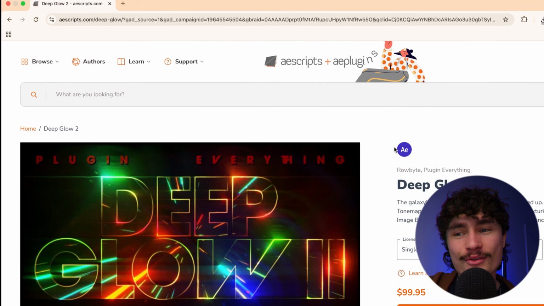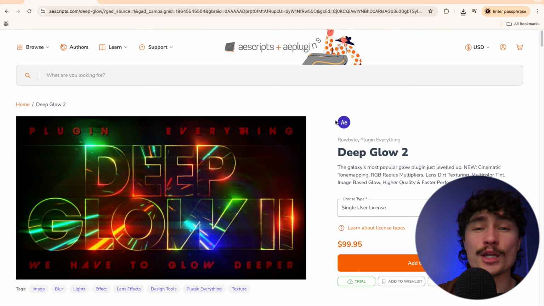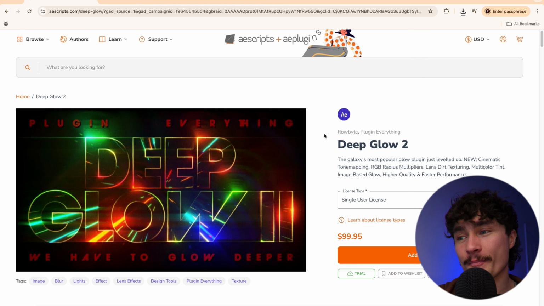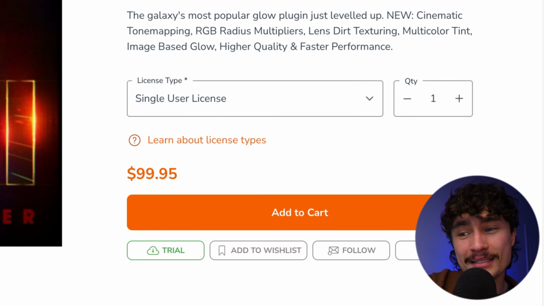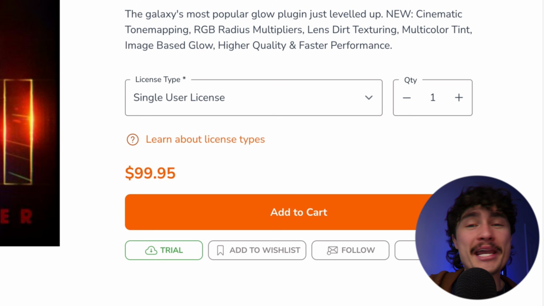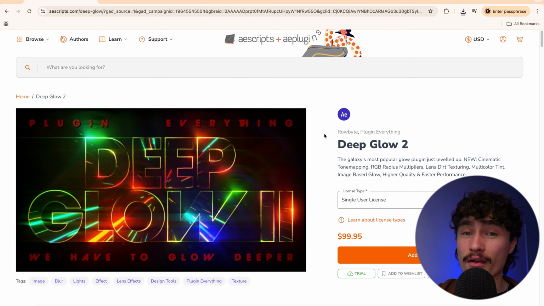But Deep Glow 2, it's always a subject of debate whether or not this is a great plugin or not, because don't get me wrong, it is a fantastic plugin, but it is $99. Now, I'd hate to say it wasn't worth $99 because that seems crazy for a plugin. However, I use it all the time for loads and loads of stuff, and it definitely adds a certain level of premium feel to certain videos.